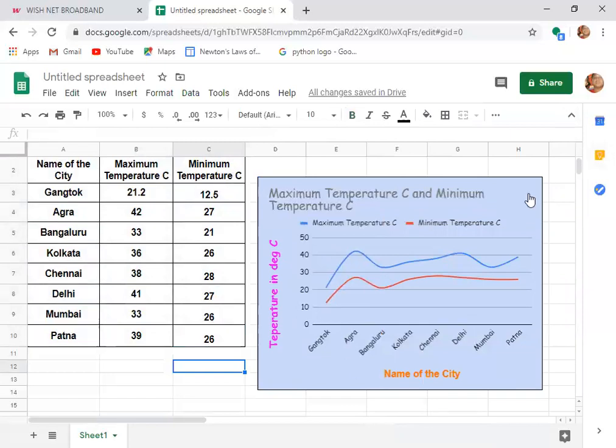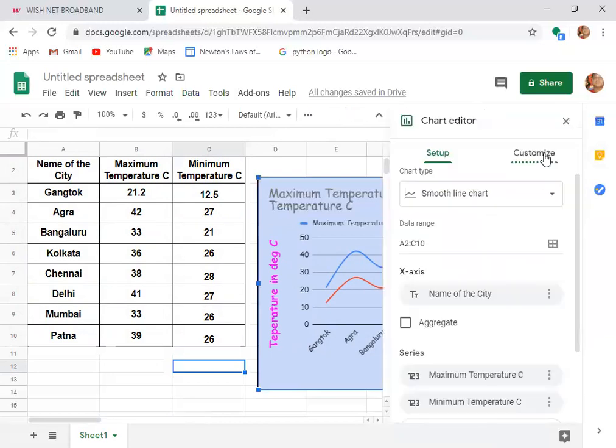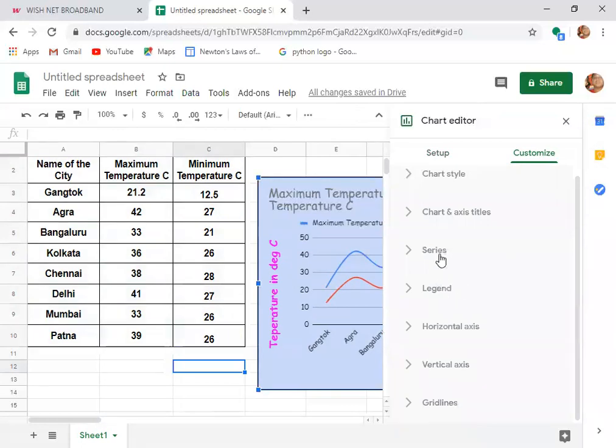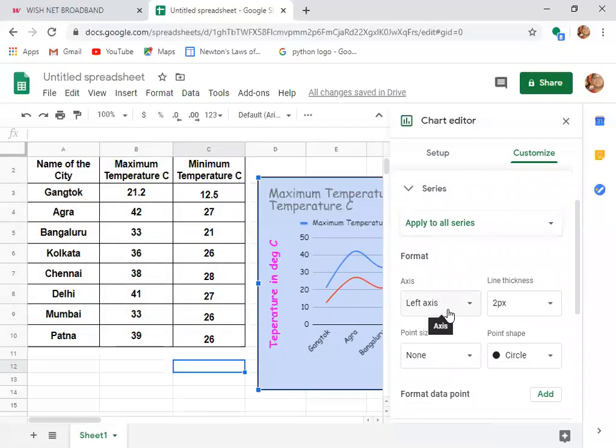Now what other things can you do? There are many things you can do. I try to make the video as short as possible. Under series, you can change the left axis. This is the left axis, and this is the right axis. You can change where the axis should be printed. If you shift it to this side, the left axis will be printed.